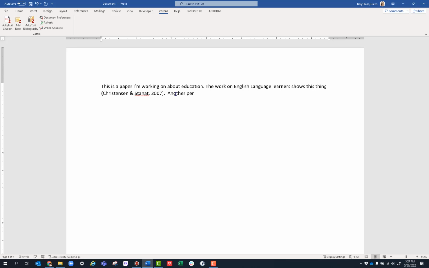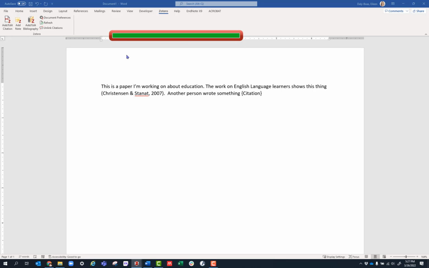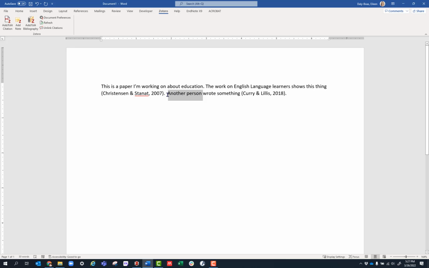Maybe we add one more thing. Another person wrote something. And we're going to add another citation. Maybe this one, I'll pull this, is about academic publishing. I hit enter. That's nice. And this isn't too surprising, though. You could do this pretty well on your own. One thing you might do is say instead of saying another person, you really want it to read a little more naturally. Curry and Lillis wrote something. You wouldn't want it to say Curry and Lillis here.